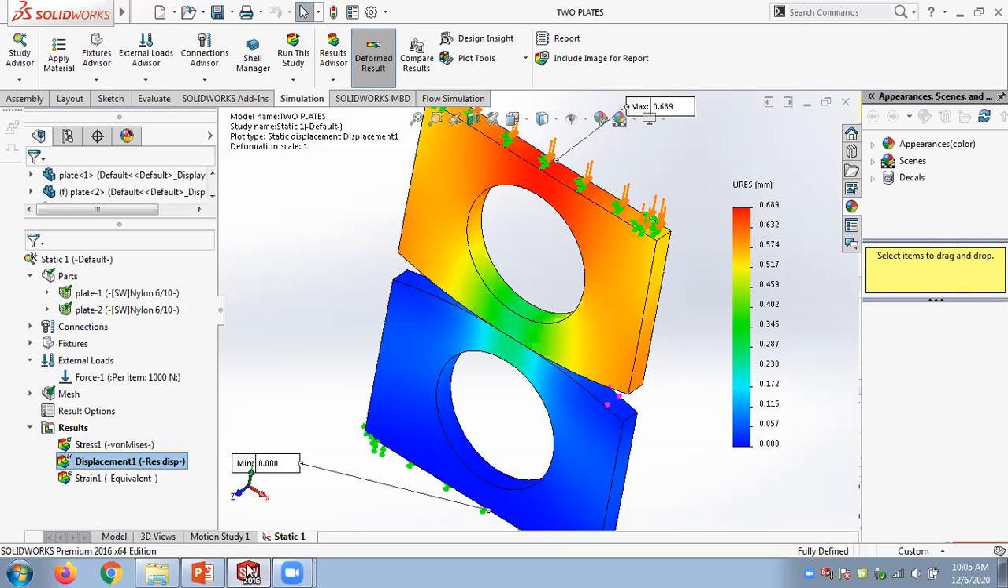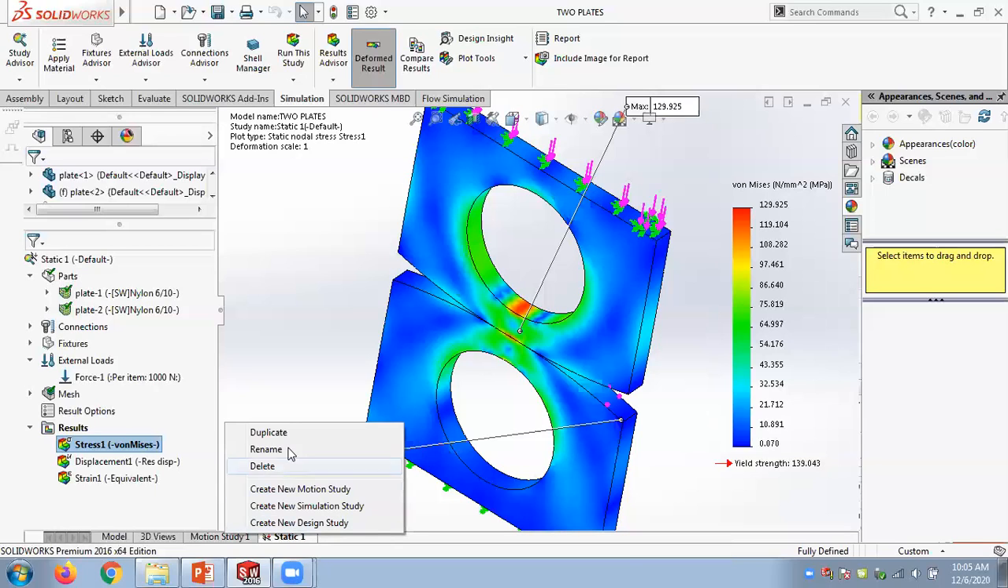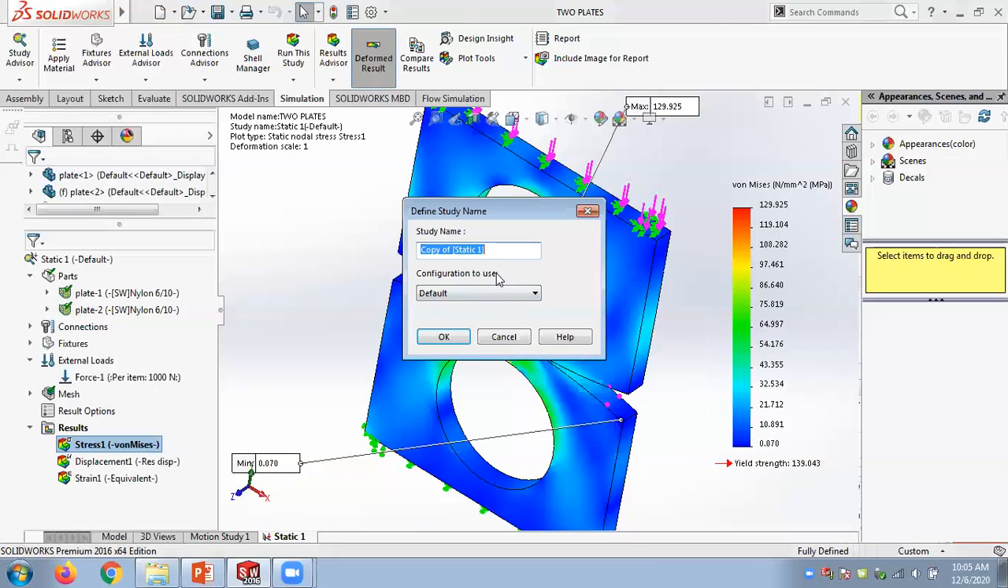Are you okay with this example? Now I said that we cannot guarantee this 129. This depends on the mesh sizes. So if I want, I can create a duplicate and refine the mesh and see whether the results are changing. So I will do that and see.